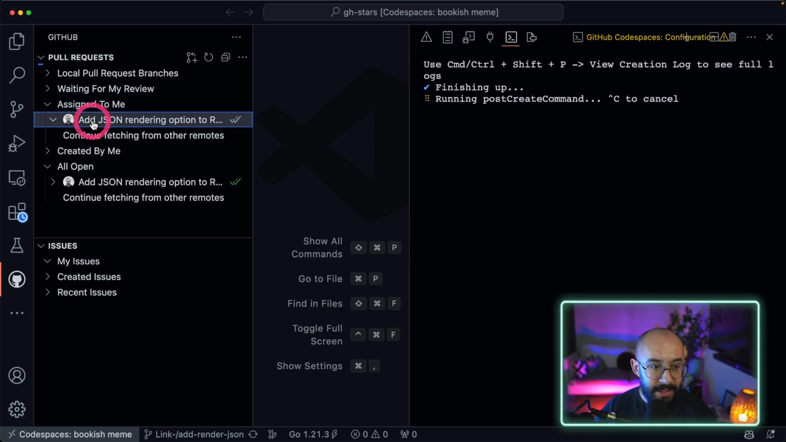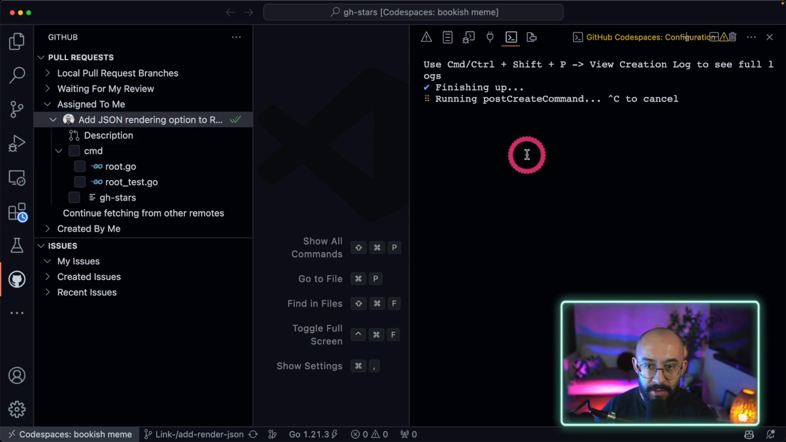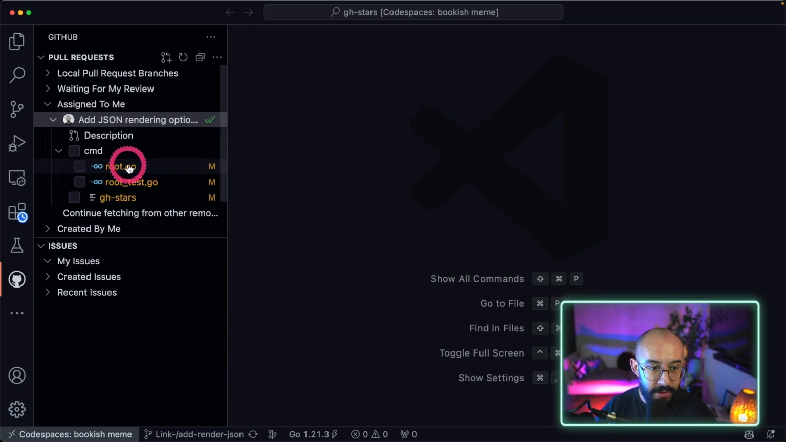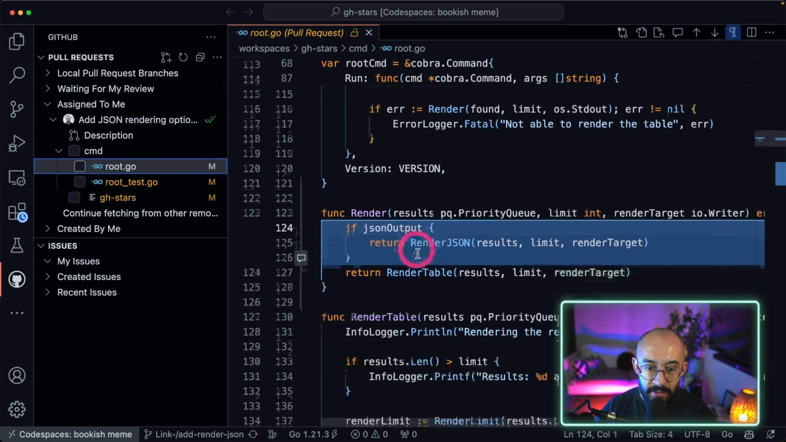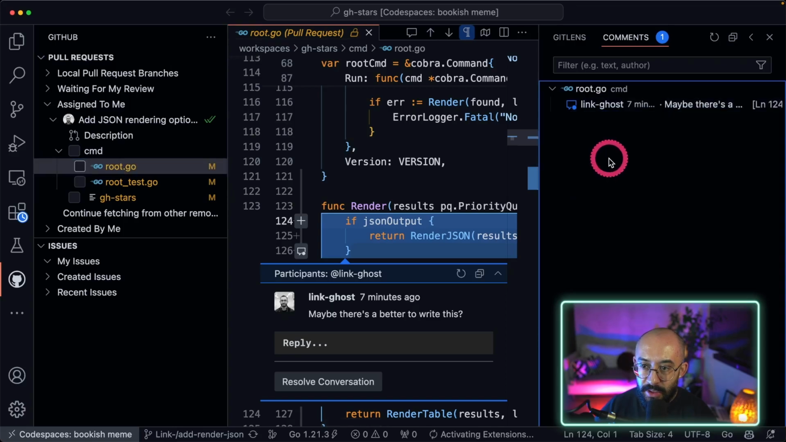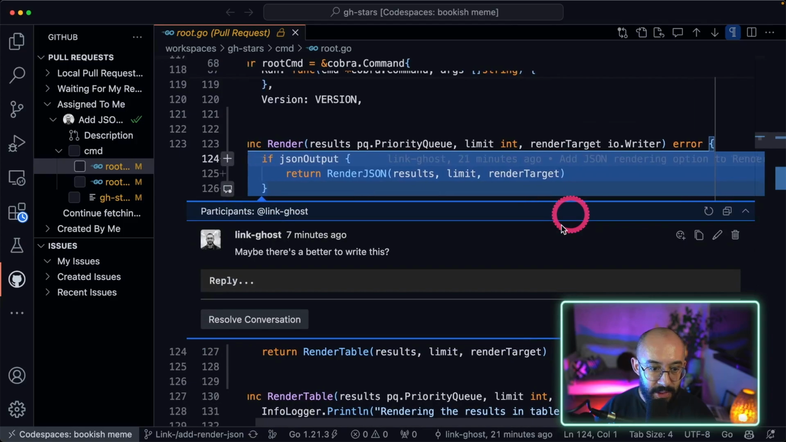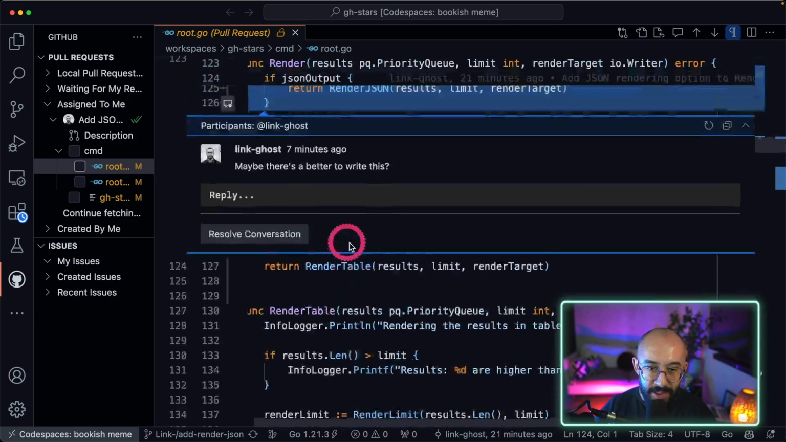And what I can do here is I can just click on this, and it's going to show me the diff at least of the files that have been changed. So now I can just click on any of these files, and I can come in here and add my comments. Let me remove this to get it out of the way. I can add my comments and I can review this code.